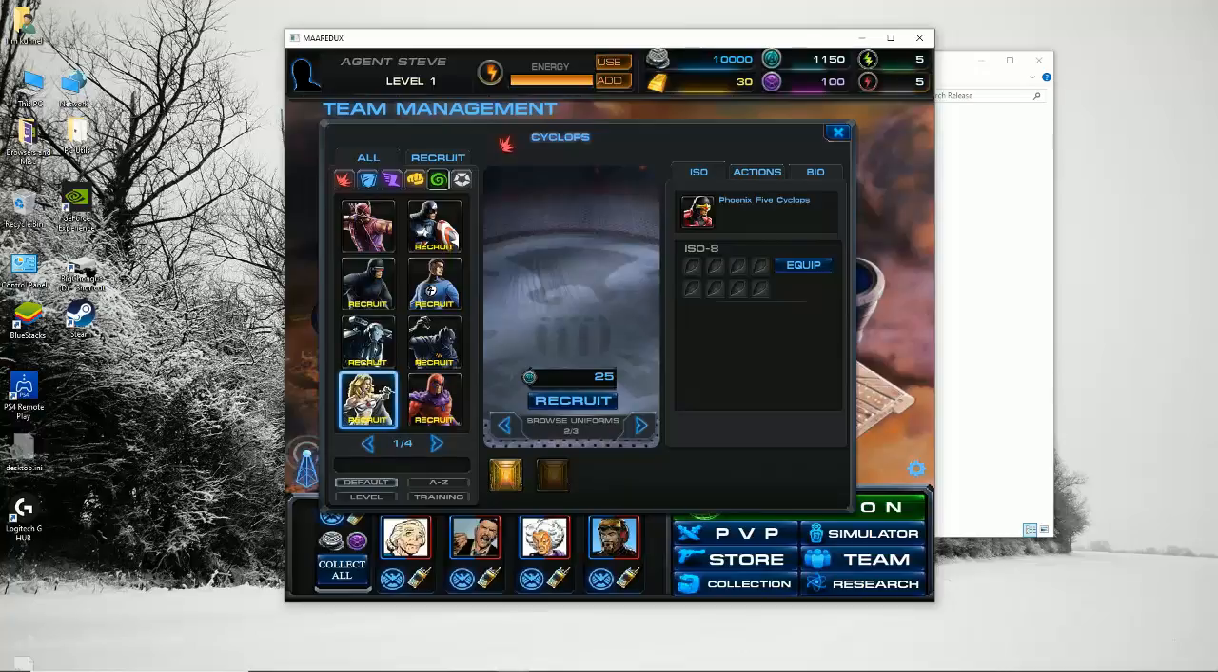Alright, so there's Emma. Alright, so some things aren't changing. We've lost the sprite and it still says him over there, but there's her abilities.